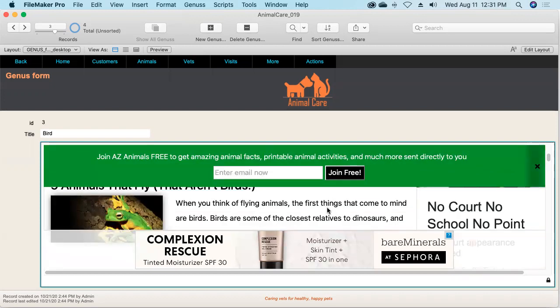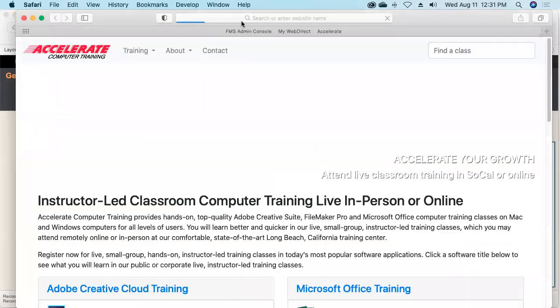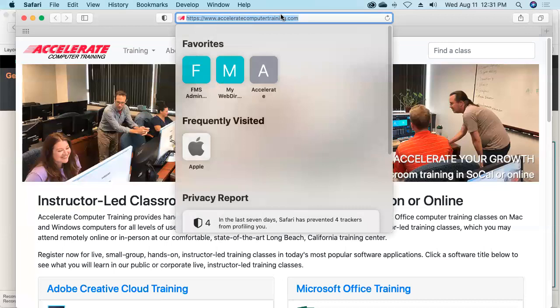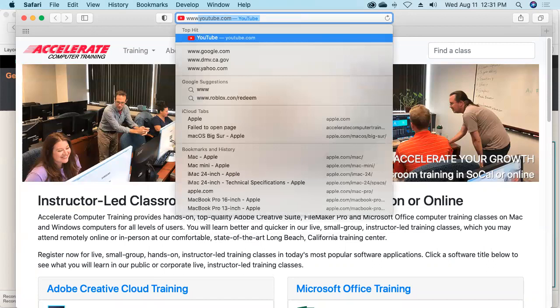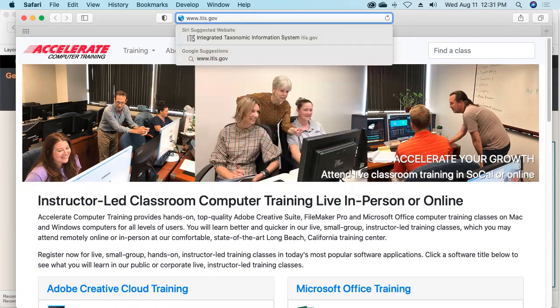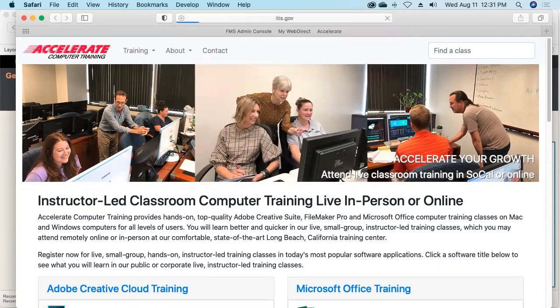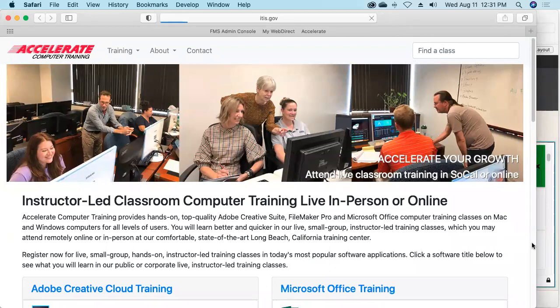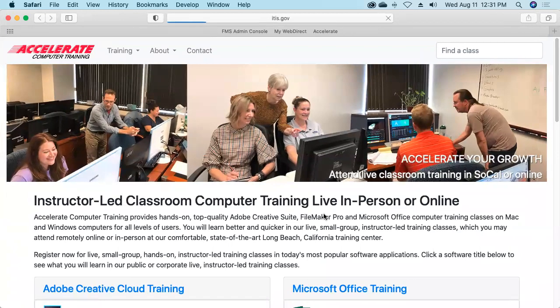So it works. Now, let me show you the type of website that will not work in a web viewer. And since we're talking about animal species, I'll go ahead and pop open a new browser window. Let's go to the Integrated Taxonomic Information System at www.itis.gov. I'm guessing you've probably never been here before, unless you're really into animal or biological taxonomy. But this website contains a massive database, or lets us search a massive database for animals by their taxonomic name or their common name.